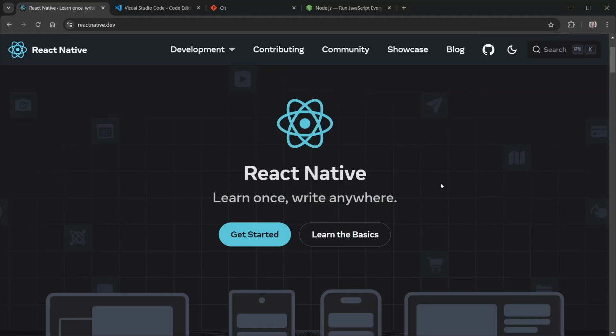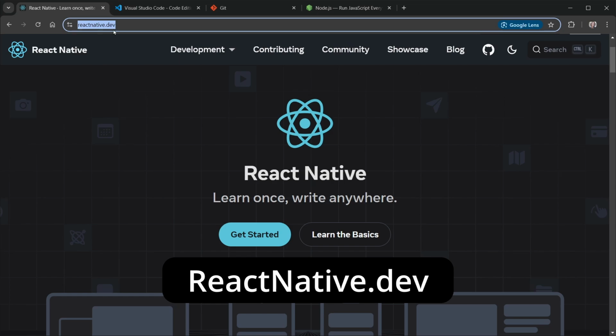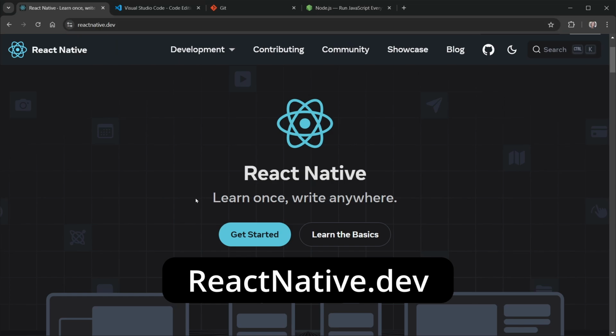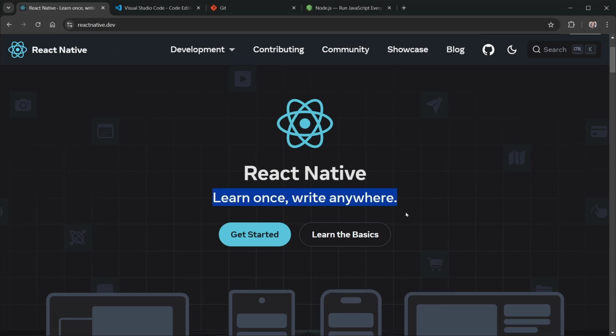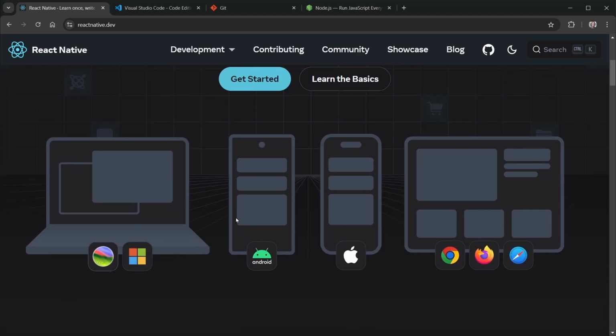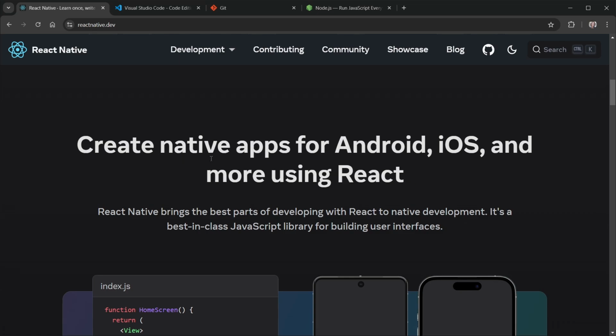And we begin on the React Native homepage. You'll find that at reactnative.dev. And you can see it says Learn Once, Write Anywhere. And that's because when you create an application with React Native, it can run on Android devices, iOS devices, and all types of web-enabled devices, laptops, desktops, possibly tablets, or any other internet device as well, as you see the different logos here for browsers, different platforms, and of course, Android and iOS. Let's scroll down just a little further and you can see it says create native apps for Android, iOS, and more using React. And that's what we're going to learn how to do.